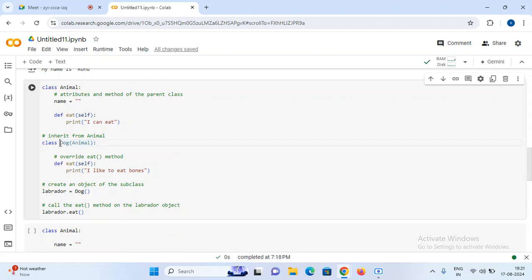Now, when the Dog class inherits the Animal class, the function called eat is coming inside this Dog class. And now you see that this Dog class itself has a function called eat, which is similar to the function of the parent class. That means the Dog class is going to have two eat functions, which is not at all possible, because two functions of the same type cannot be present inside a single class. So what will happen?